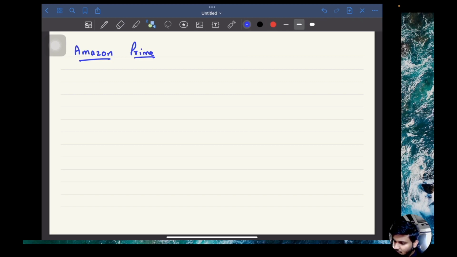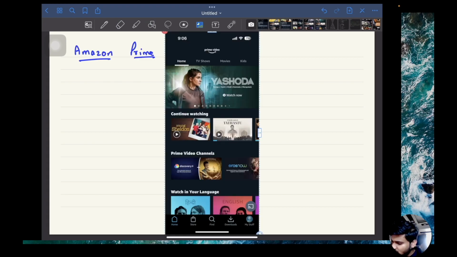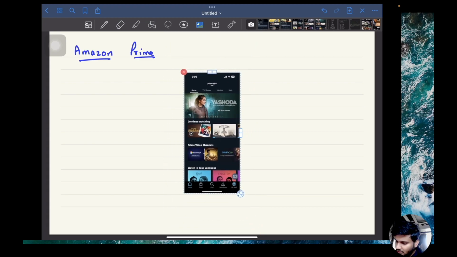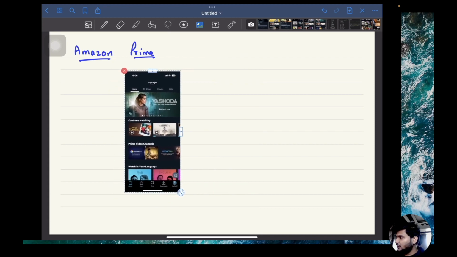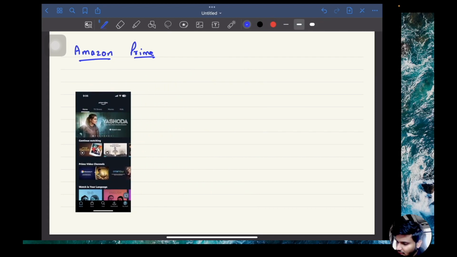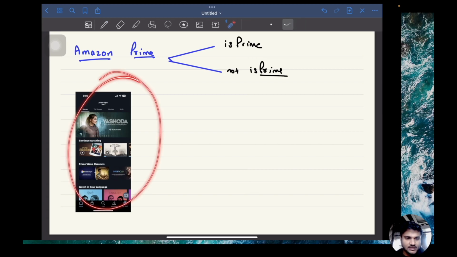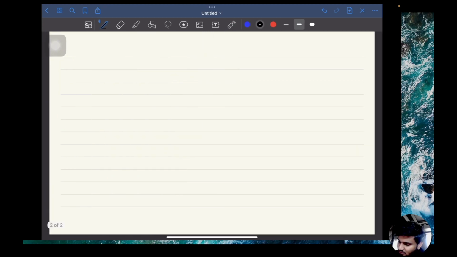Let's say there are two cases: whether you are a premium subscriber of Amazon Prime or not, right? This is something that I can directly relate to, whether we are an Amazon Prime subscriber or not. Is Prime or not Prime. These are the two conditions that I can directly see. So if I have to implement a screen like this, where the user has subscribed to Amazon Prime or not, there is going to be a simple check. What is going to be a simple check?